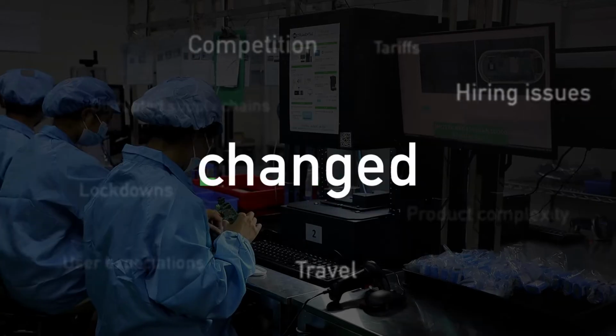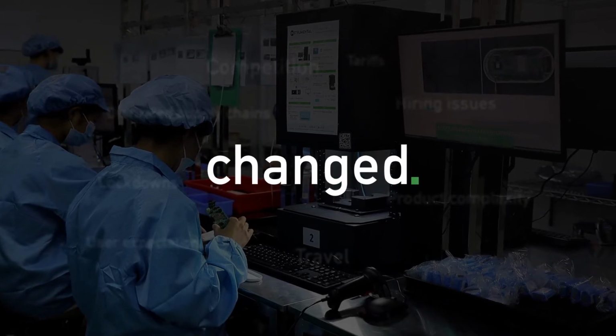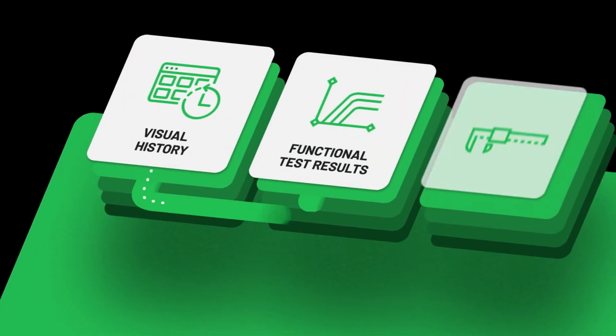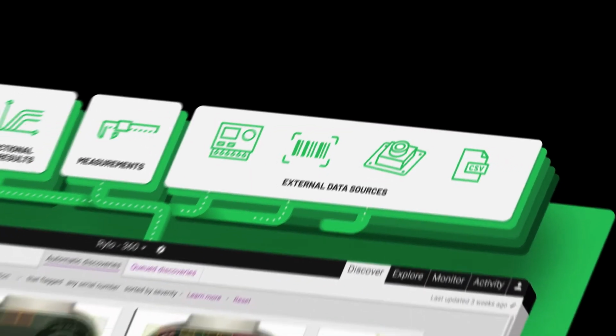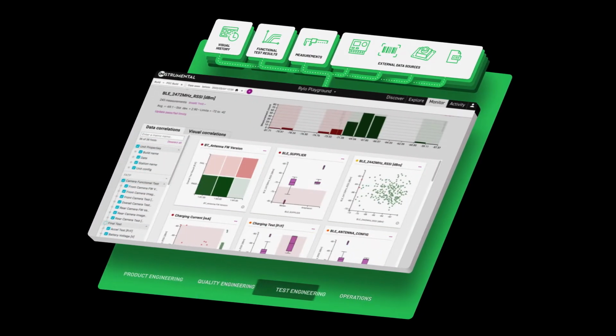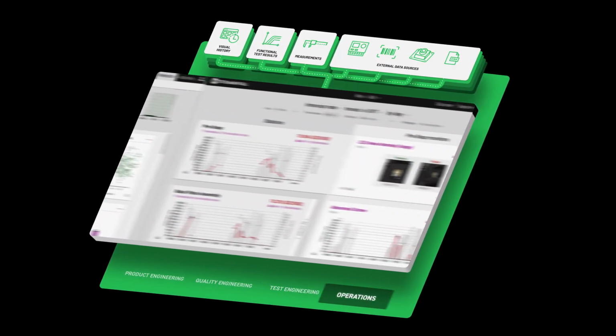Manufacturing has changed, and hitting yield targets, deadlines, and quality goals is harder than ever. Instrumental is the first manufacturing optimization platform designed to help both engineering and operations teams ramp successfully on every program by finding and fixing issues at the source and making sure they don't come back.